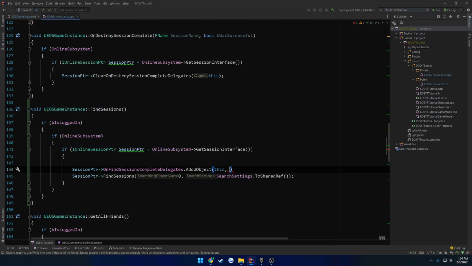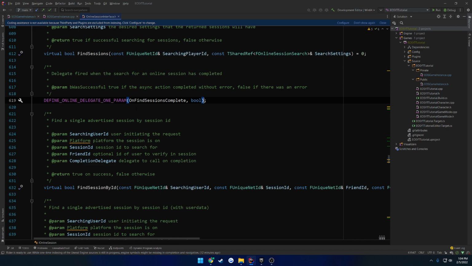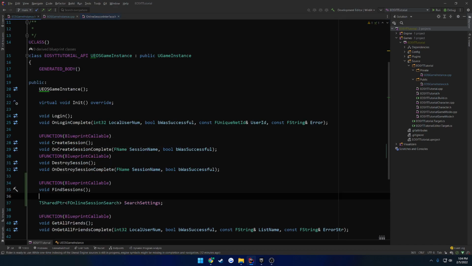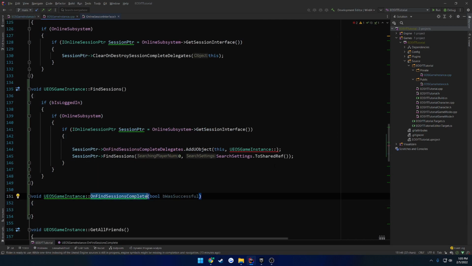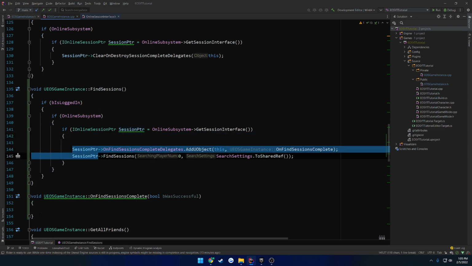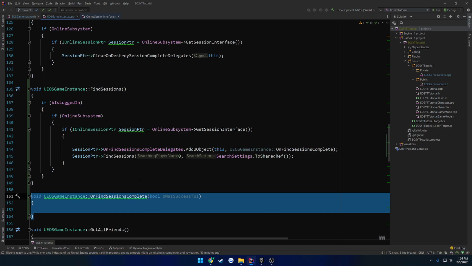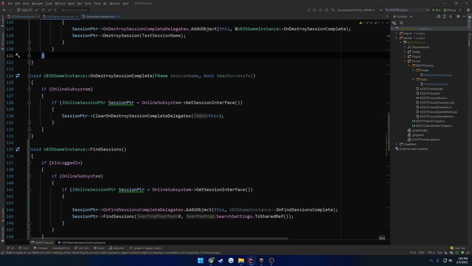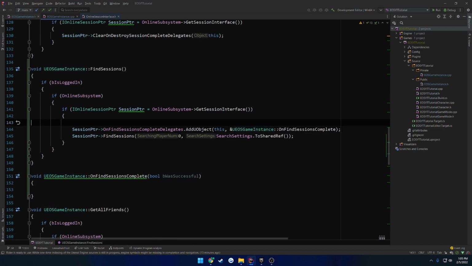We don't have one right now, so let's see what it takes in. I'm going to go to this delegate, and it looks like it just takes in a boolean, so bWasSuccessful. That's all we should have to have. So void OnFindSessionsComplete, bool bWasSuccessful. Simple as that. Now we can use this function here, just like so. So whenever we call find sessions, it should now have this delegate bound, so it should fire this function once it has either completed successfully or failed. Again, it's all in the same manner of how we do this, and I just goofed a bit. It takes in the address to the function, sorry.